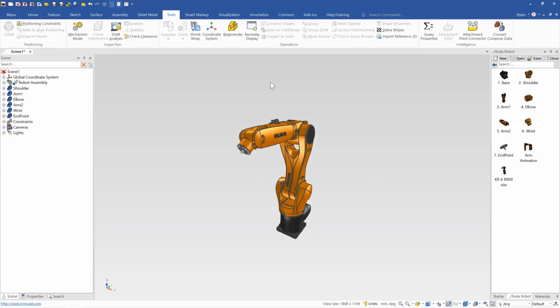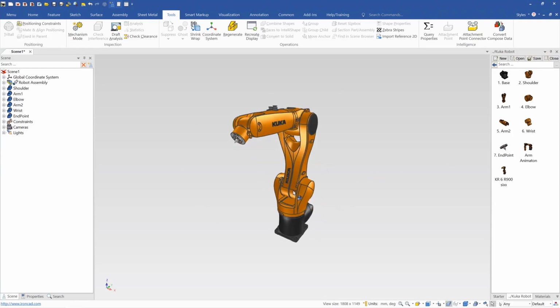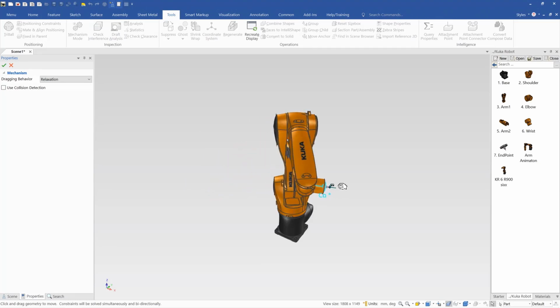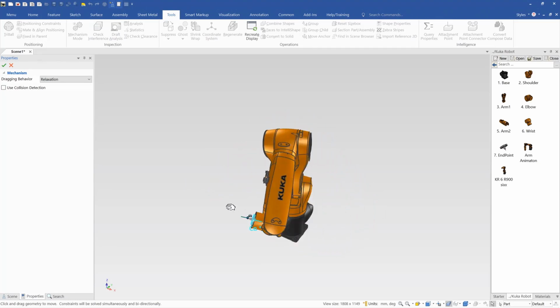Now these have obviously all been positioned correctly, but they've also been constrained correctly as well. So if I turn on mechanism mode here, I can then drag the front of this robot and we'll get the correct mechanism movement behavior of the robot.